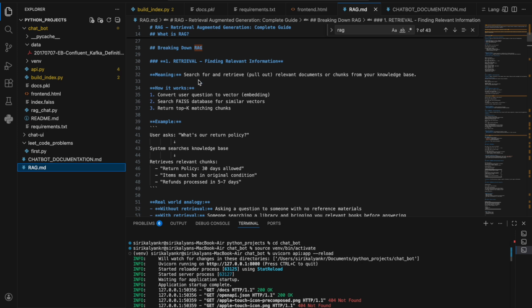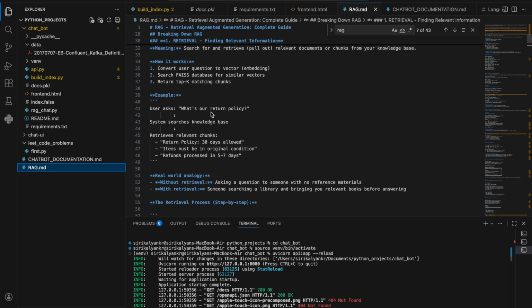You can see the example here. Search for the relevant document chunks. Convert the user question to a vector. Search the vector database for similar vectors. Retrieve the top 10. That is nothing but retrieval. User asks, what's our return policy? The system, such as a knowledge base, retrieves chunks. It gives the top 3 vector similarities. Return policy, 30 days allowed. Wherever there is return, it will give that. Items must be in original condition, refunds.